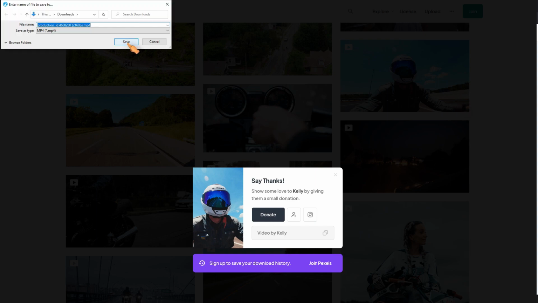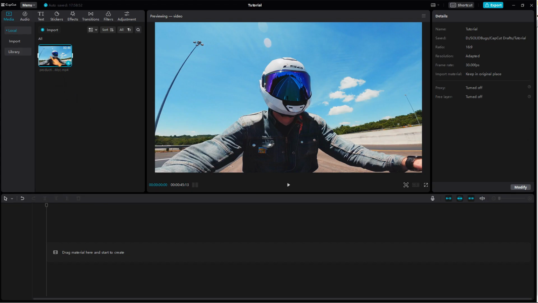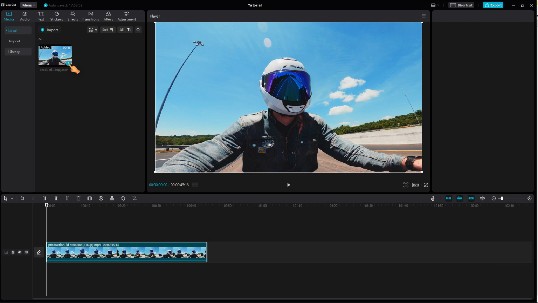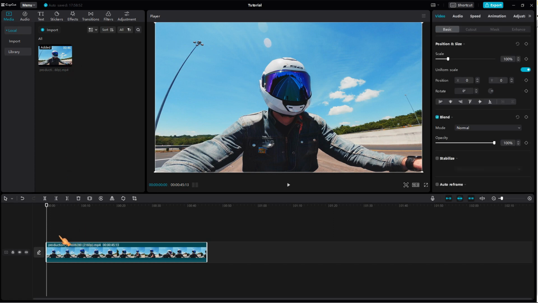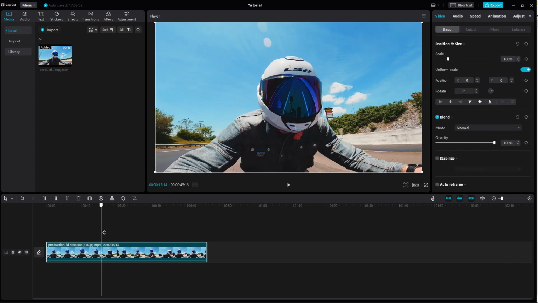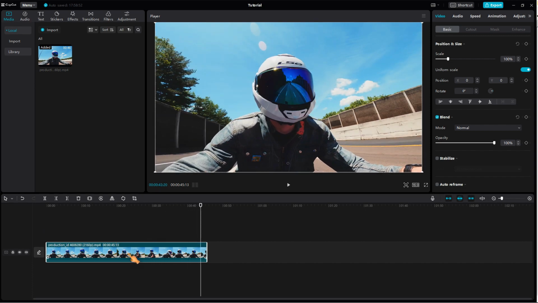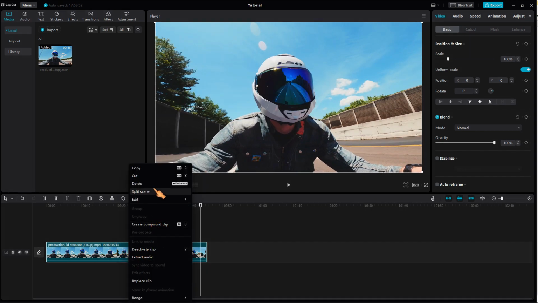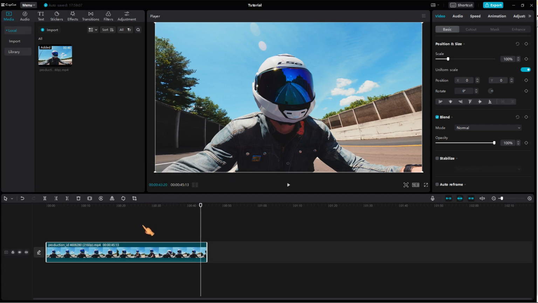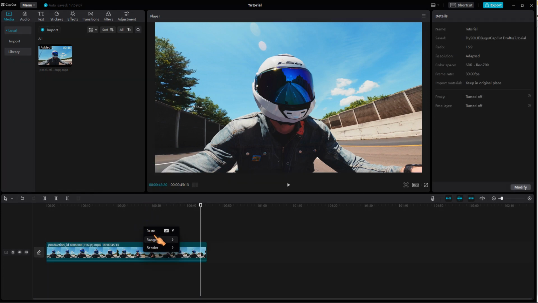Now add the clip to the timeline in CapCut. For this to work best, you need a clip of a human being. This one should work fine. First, make a copy of the clip. Place it above the first.